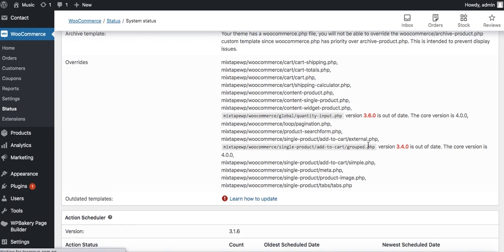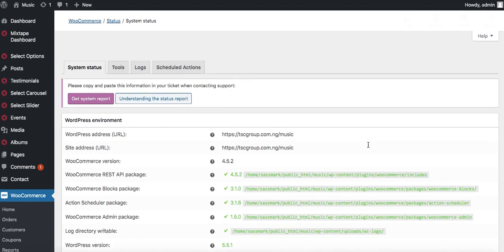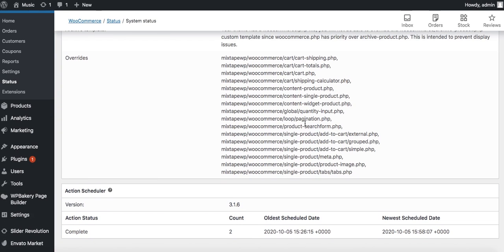Okay, so no error anymore. Our template files are properly updated.